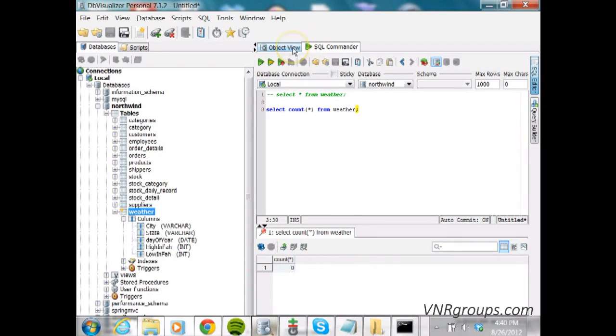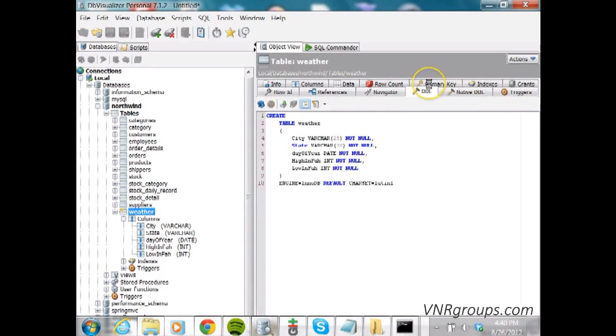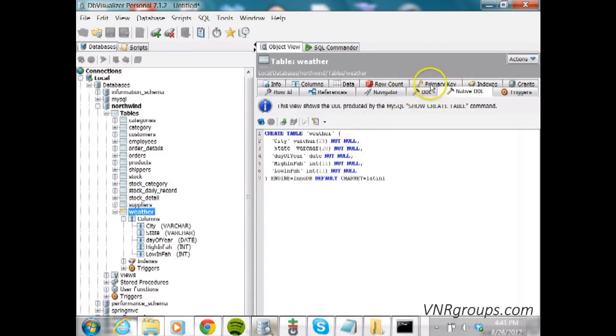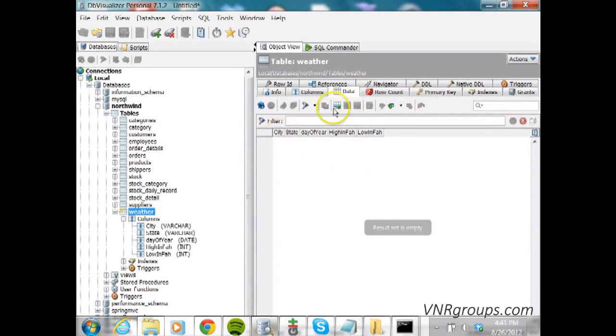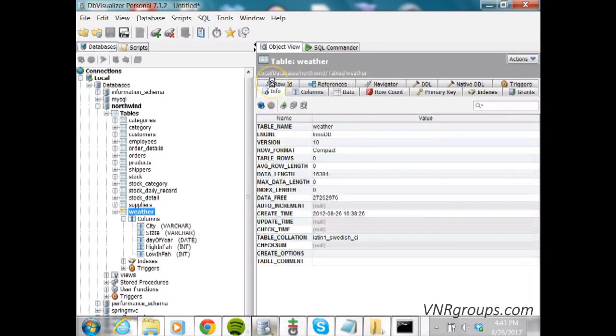Let's go to the object view. The object view shows all the metadata of the table. So here you can see the DDL of this table, how this table was created. One DDL is database independent, so it will run on mostly all databases, and this is the native DDL. There are slight differences between the two, and generally you can see the data in the data tab. Right now there are no entries here. Okay, and then you can see the primary key of the table, then you can see references, the row ID, the info of the table.